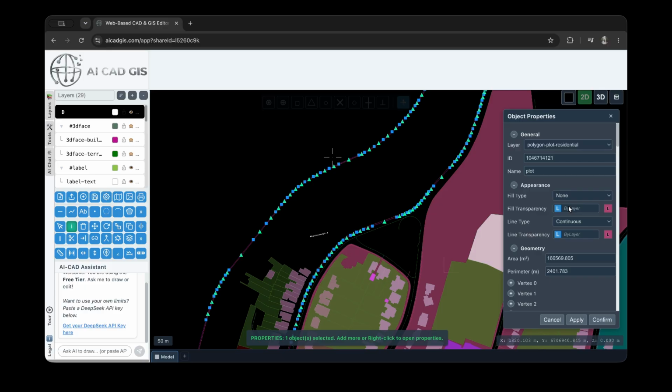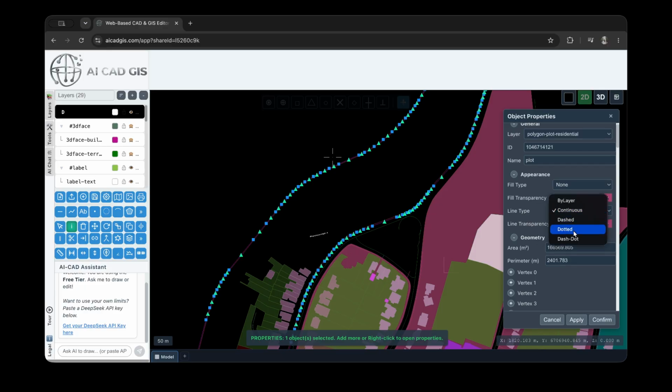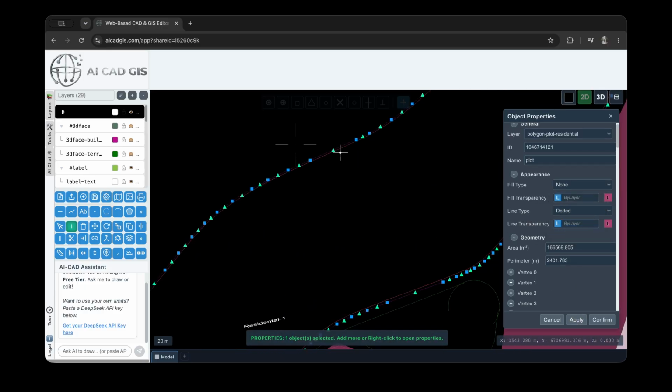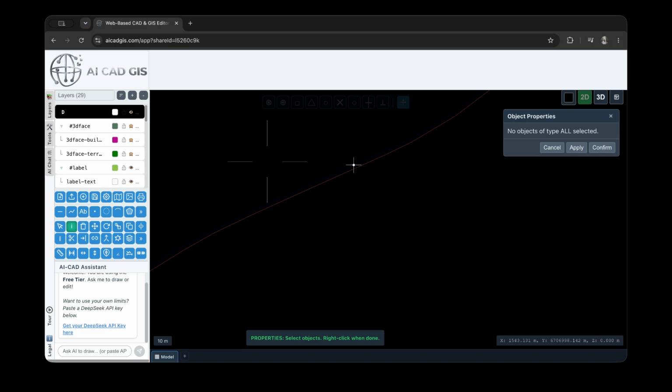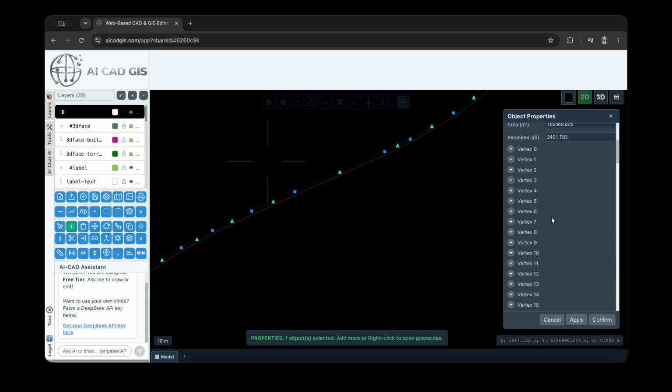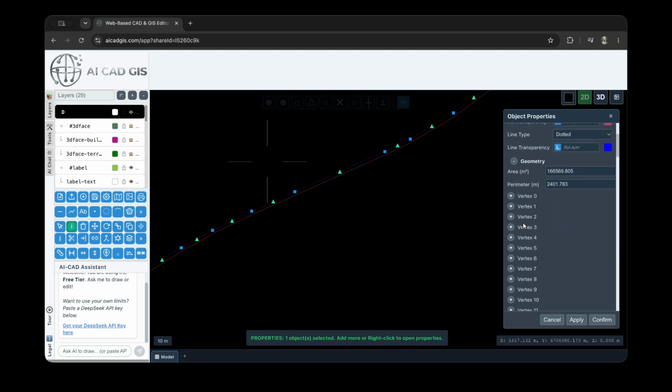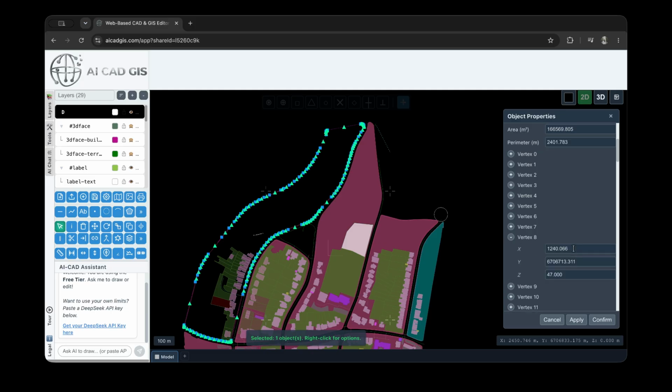Let's select it one more time to make another adjustment. We will go ahead and change the line type, then hit Apply to update. Next, we will modify the polygon's outline color to make it stand out more. Simply choose a new color from the palette, hit the Apply button, and then look at the map to see your changes in action. In the Geometry section, you can view the polygon's exact area and perimeter.